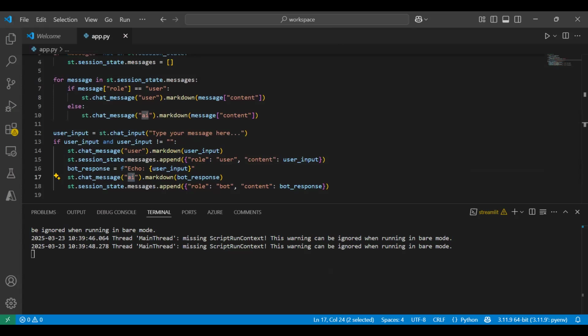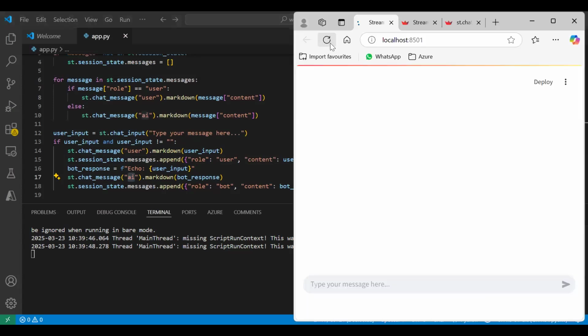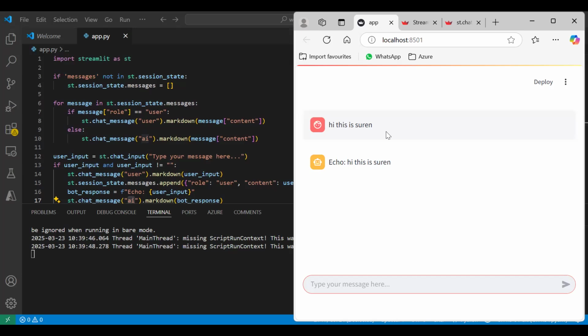And let me run it and then maybe. Okay, so now you can see in the bottom, I can see this chat window, right? This is where I can put my message. I say hi. This is Suren. I click enter. So what is happening is this message, my user input message, was saved in my session state, and then it was shown on the interface. Okay, and the response from the AI was also shown.